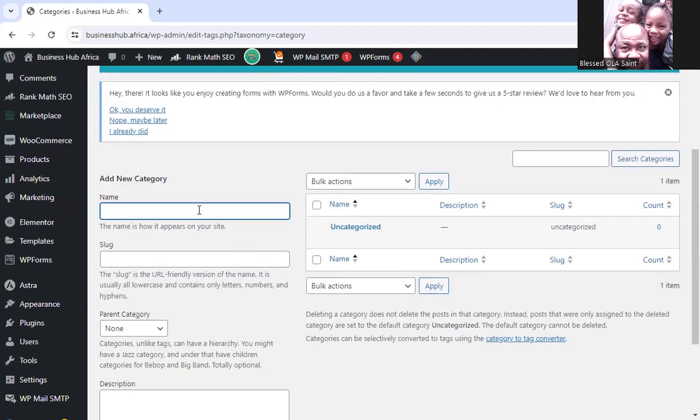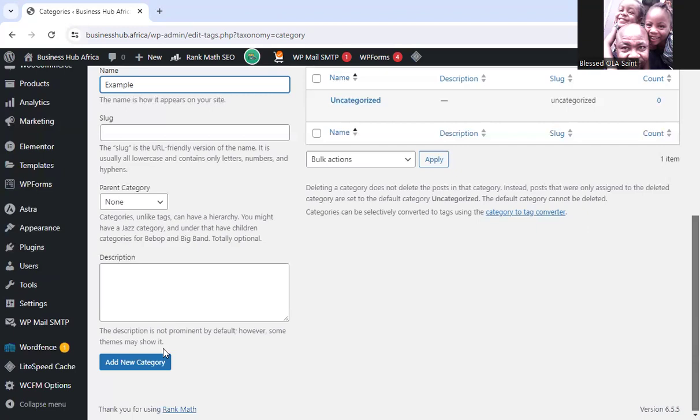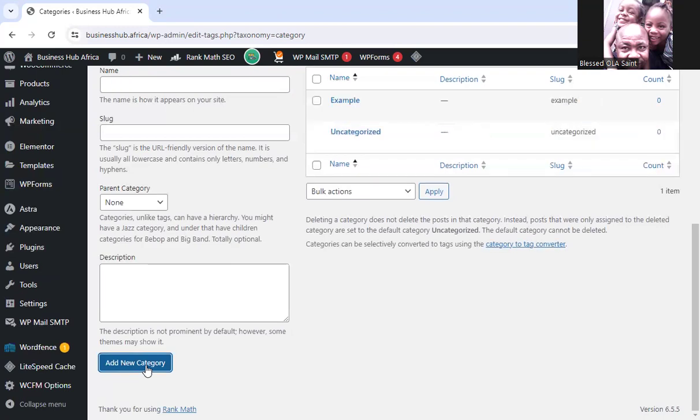I'll say just for example. So it's as simple as that. Then just scroll down and then add new category. You add new category. That's how you create it. There's some description, but that isn't necessary. I mentioned something like mother and child and daughter, so it's just a kind of example for you to understand.